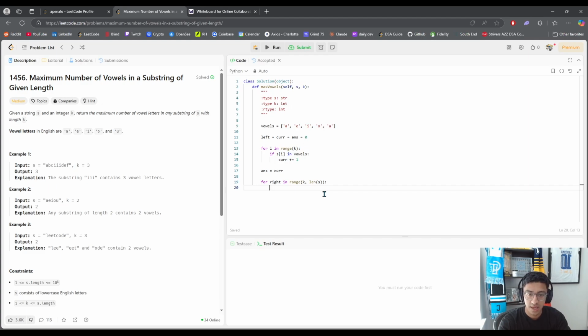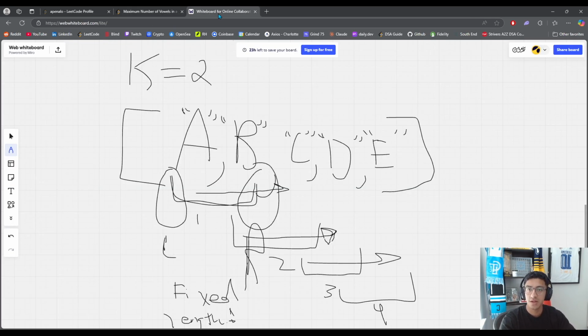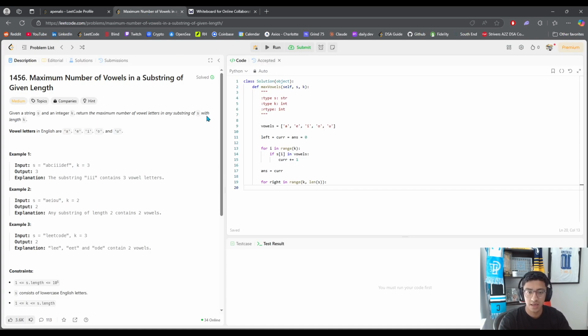And then this is where the logic comes in, where you take that next step. Now you're checking to see if the next value is a vowel or not, and you're also checking to see if the vowel before that, which we're getting rid of in the window or stepping past, was a vowel or not, so that we could decrement the counter. We'll go with the first one: if s at right is in vowels, we will say current plus equals 1, because we now have a new vowel to take care of.